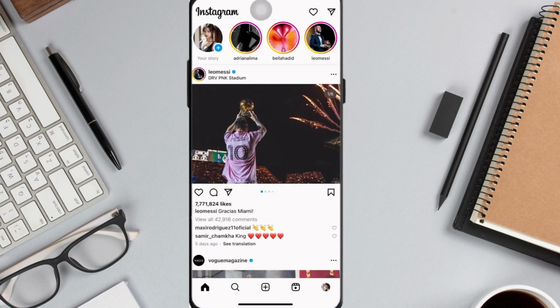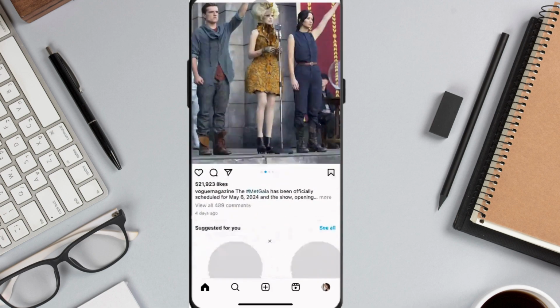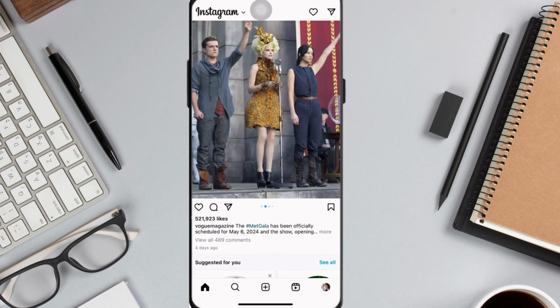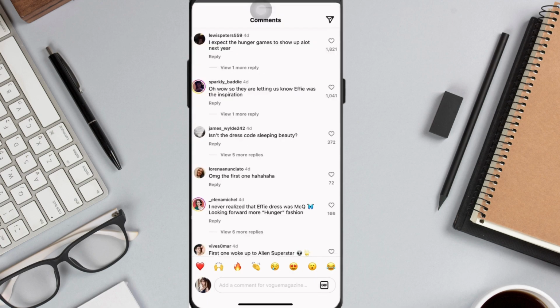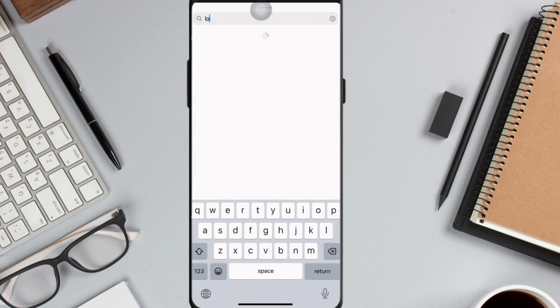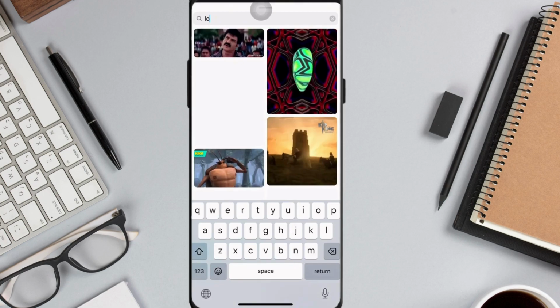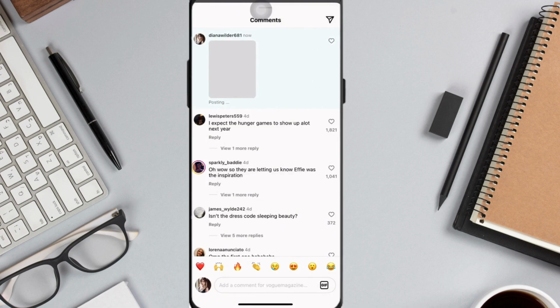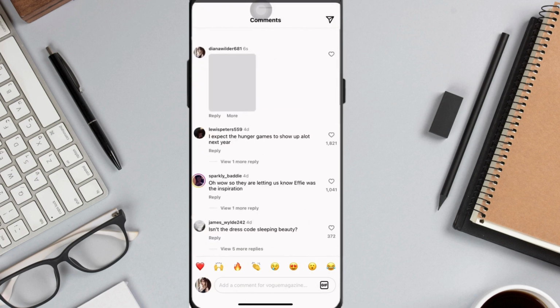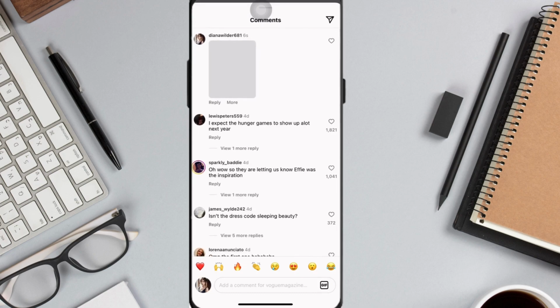Once you're already on your Instagram app, just look for a post that you want to comment on and tap on view all comments. And at the text box below on the right side, you will see the GIF icon and just click on that. And from here, you may easily search and choose for a specific GIF that you want to comment. Just take note that when you tap on the GIF, it will automatically be posted.